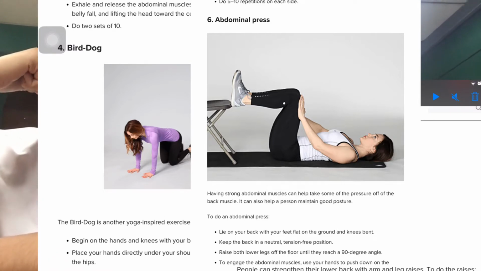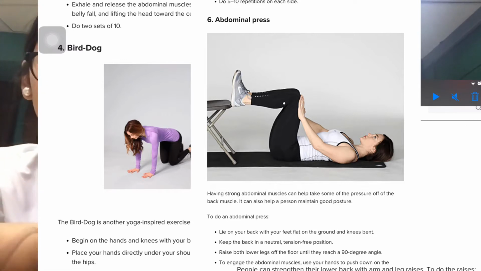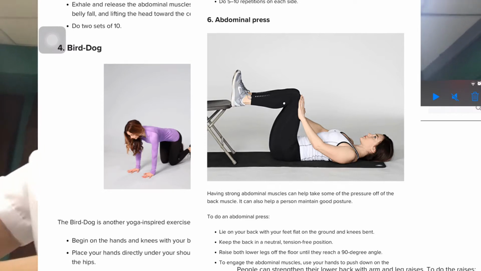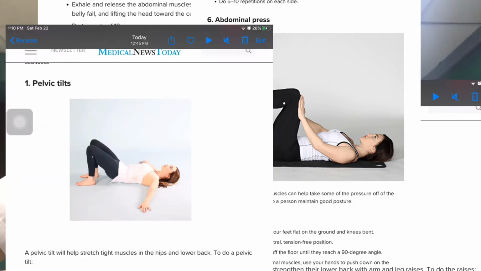This is a static exercise, meaning the legs and arms should not move when you are pressing. Hold for 3 full breaths and then relax. Do 2 sets of 10. A pelvic tilt will help stretch tight muscles in the hips and lower back.